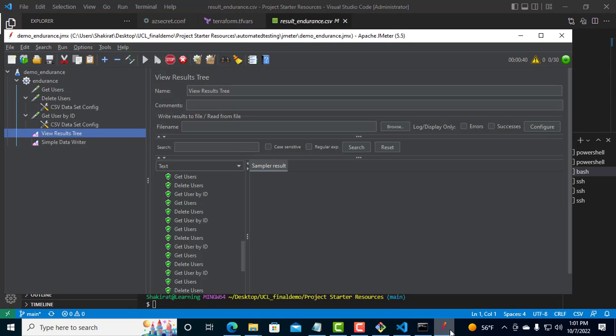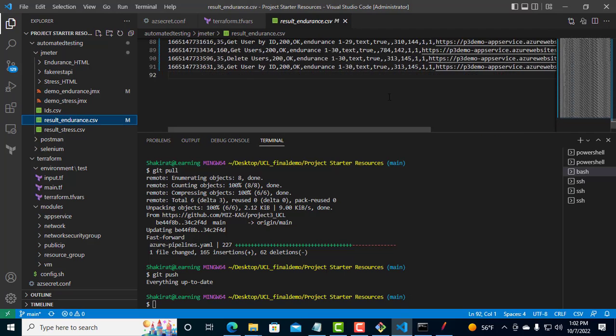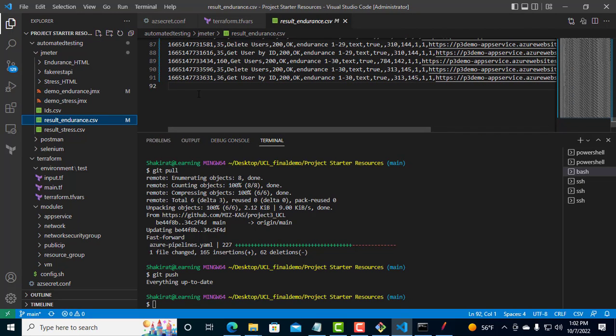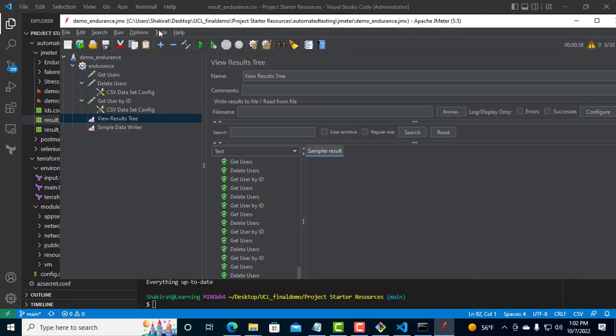For the stress test, I'll just do the same. I'll upload the stress test that I performed earlier, and I'll just change one or two parameters. Projects, automated test. Okay, so I'll change the CSV first. Browse. This is on desktop. Project data, automated testing, JMeter.